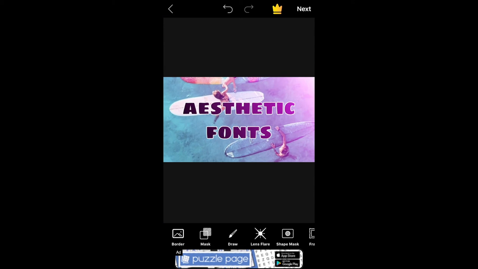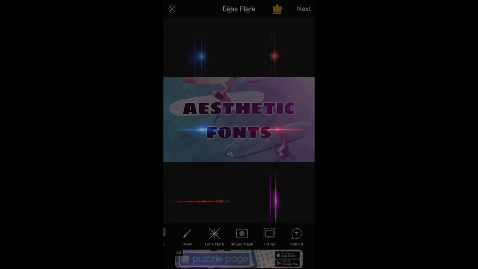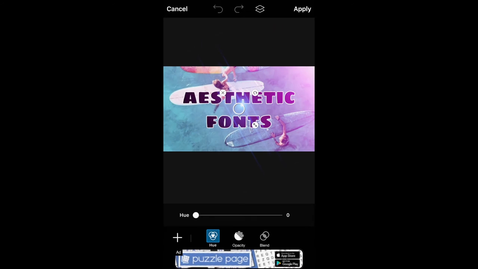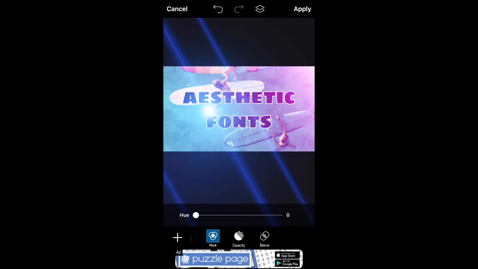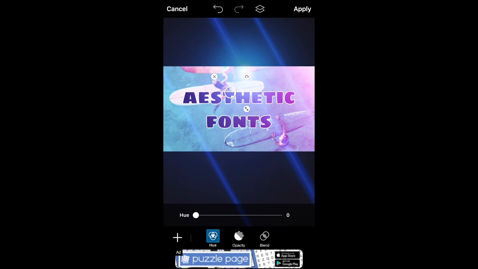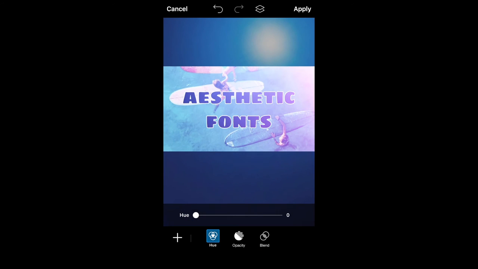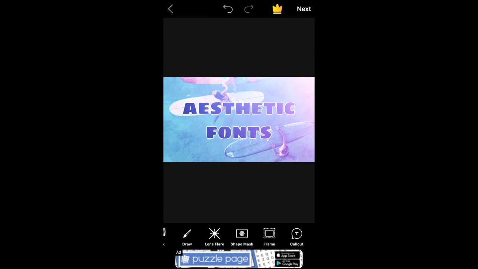So then I went back again to lens flare, and of course I added another one, but I did a blue version. So again, I just zoomed up onto it, and then I placed it where I want it to go. And I thought at this moment it was going to just be too much, but of course it wasn't, because it always works in Picsart. And as you can see, if you think that your font is a little bit faded, you can always re-add it again. But that's pretty much all.